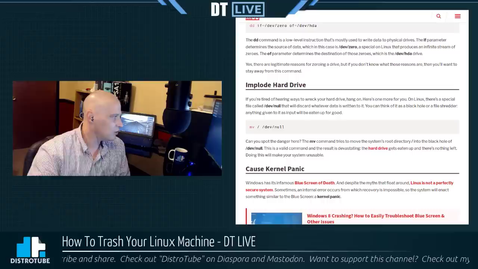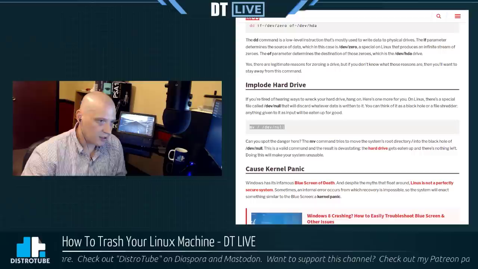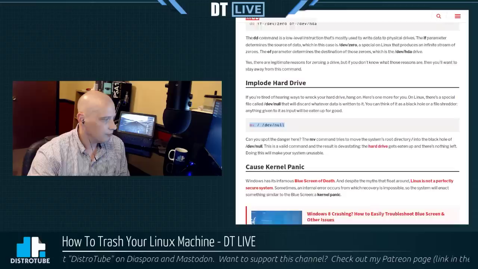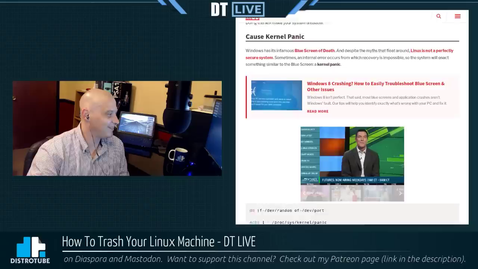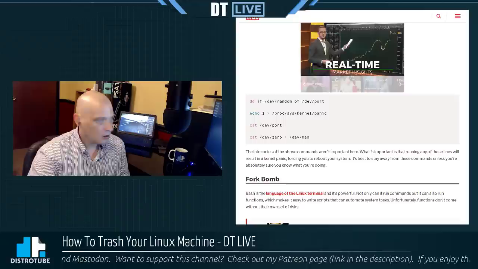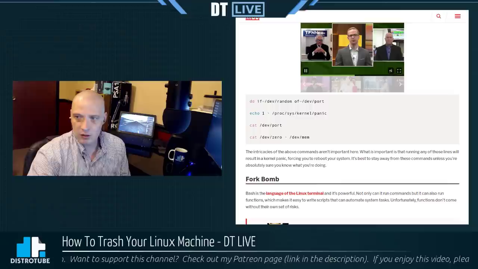Well, that's strange, because this is the second article that suggested moving a directory to dev null, but for some reason you can't do that in Ubuntu. They don't allow that. That's weird. Causing a kernel panic. Hey, that sounds like fun. Let's do that. I like kernel panics. Yeah. You see these four different commands they gave? Apparently, using any of those commands should give us a kernel panic.